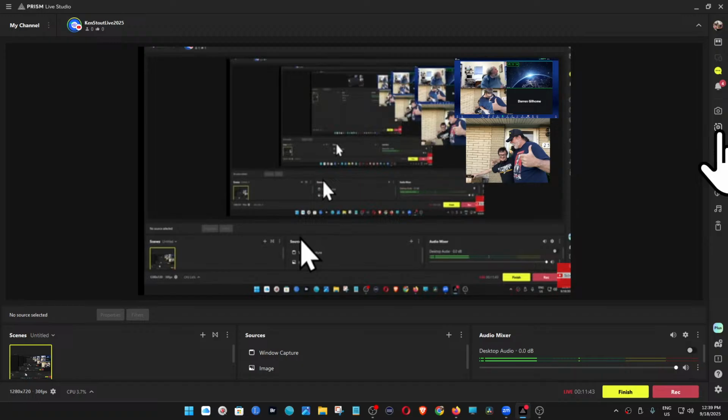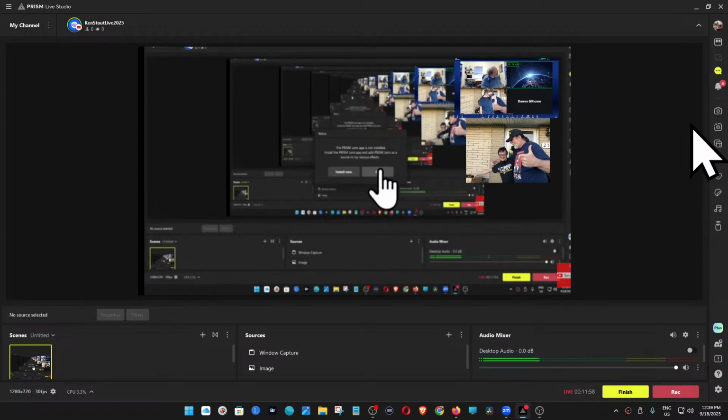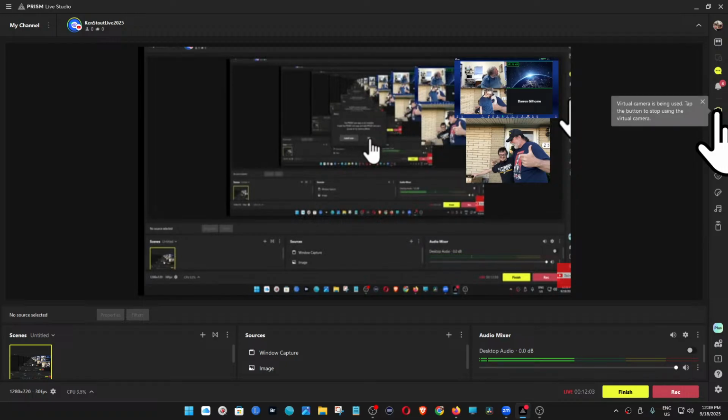So let's look at, what is this one? This one says Prism app is not installed. Install the Prism Lens app. I bet that costs money, so I'm going to bypass that for now. You've got a camera. Start virtual camera. Really? Virtual camera is being used. Tap the button to stop using the virtual camera. What button?